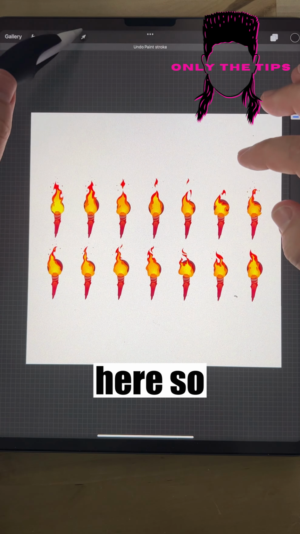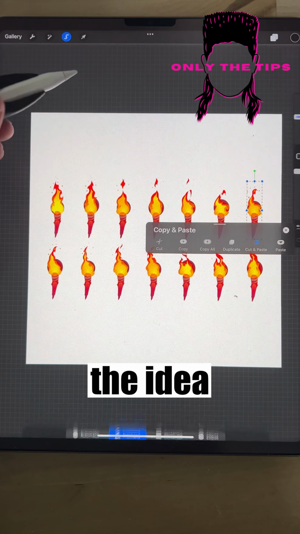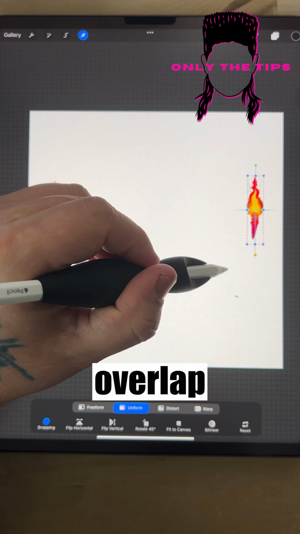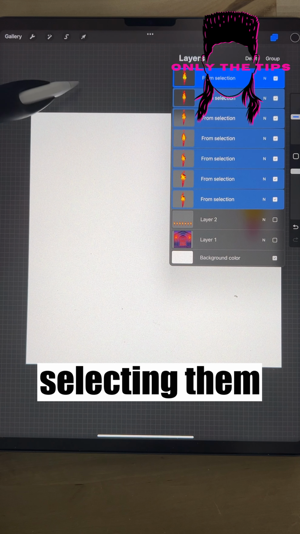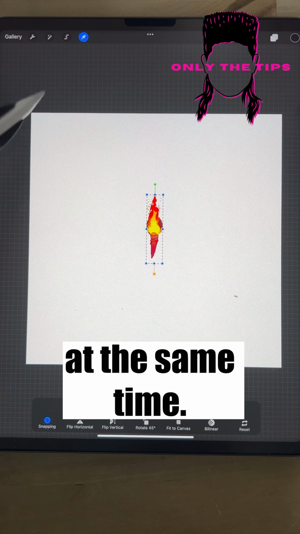So I'll speed it up here so you're not bored with watching me do it, but it kind of gives you the idea. Once you have them all on their own layer, then you need to align all the layers so they overlap each other. This is what creates the animation. Here I'm just selecting them because I need to move them and then also resize them, so I'm doing them all at the same time.